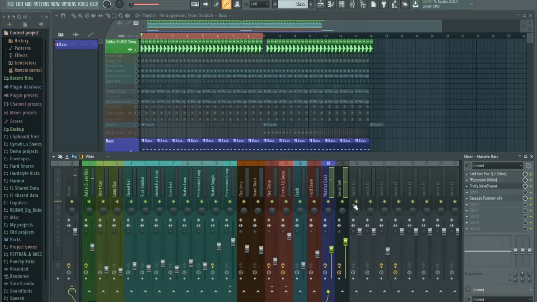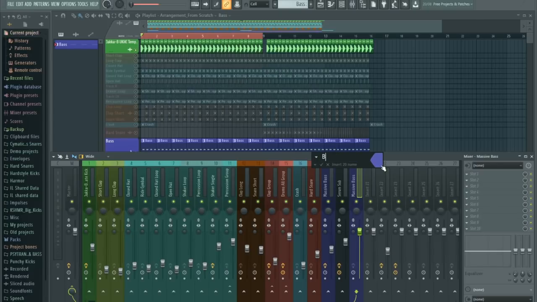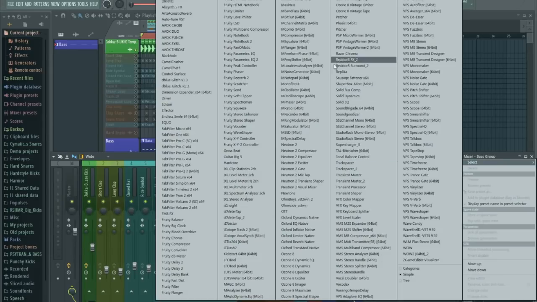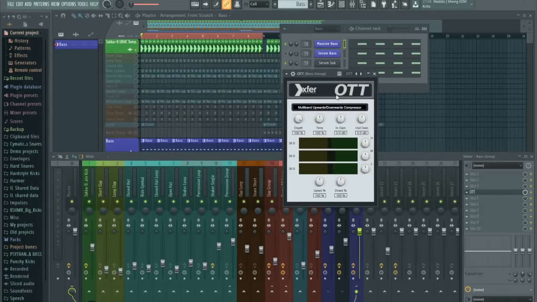Sounding cool. And then what I'll do finally is add those two to a bass group track, and then add some really light compression on. So I use OTT. This is another free one as well. Most of the stuff I'm using is free. Even though I've paid loads of money for really good plugins, I seem to always just go to the free plugins.